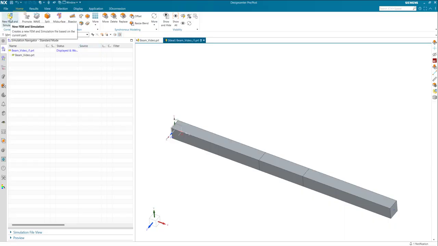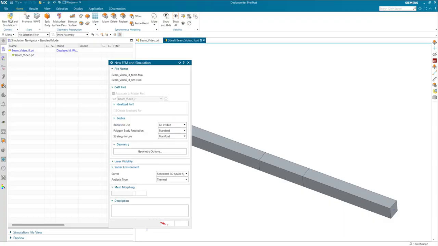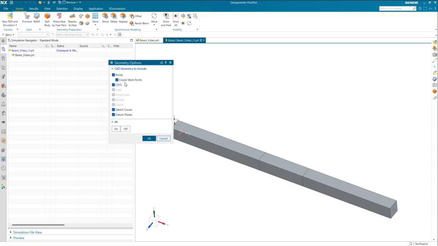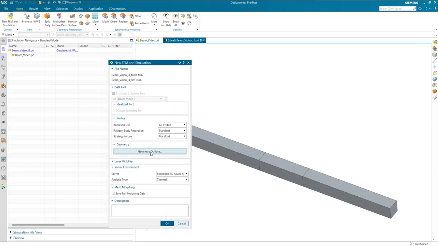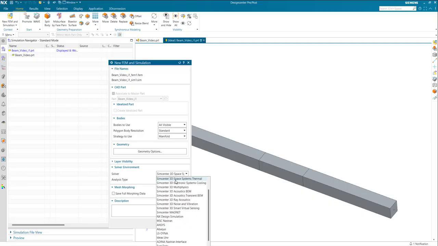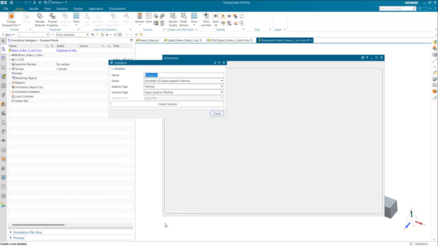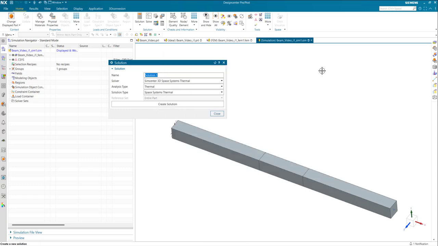Now what we're going to do is create a new FEM simulation. Okay, it's already selected as my idealized part, the idealized part I'm using, so that's good. I'm going to choose all of the geometry, the underlying lines and points that I've created, or add those to the part. Then, very important, make sure the solver is Simcenter 3D Space Systems Thermal. Make sure that's set, and analysis type thermal. Okay. Okay, and let's quickly create a solution.